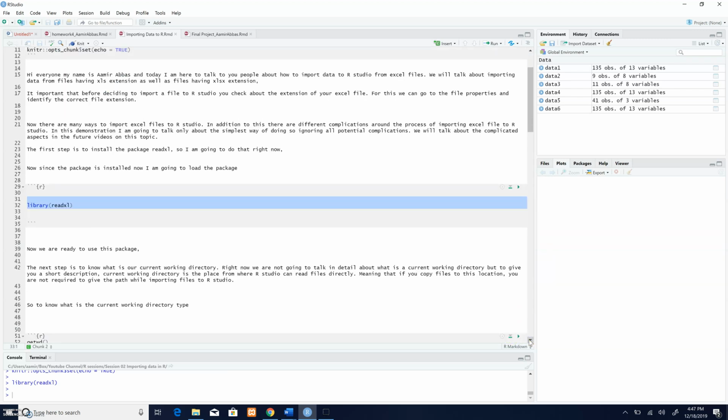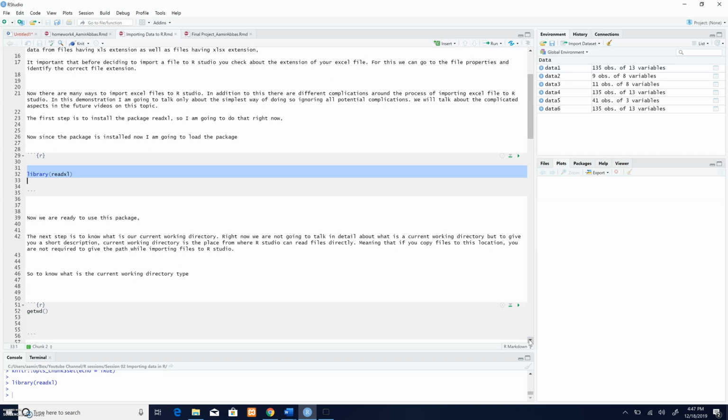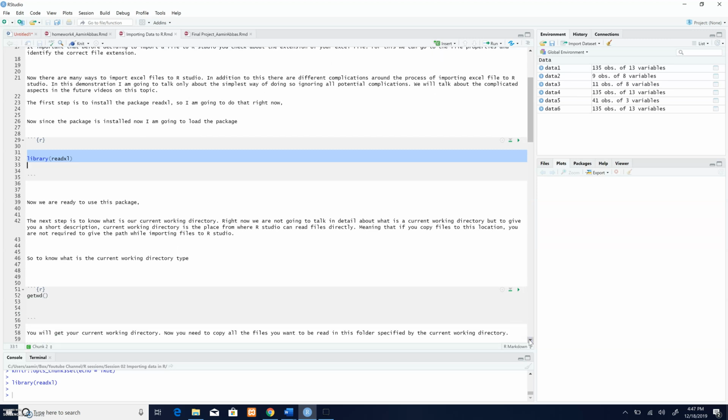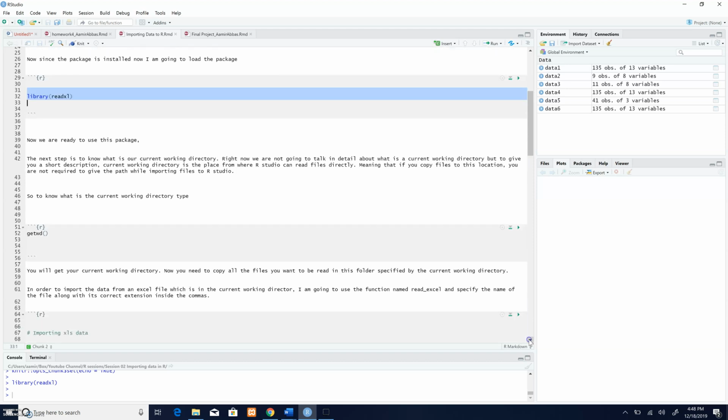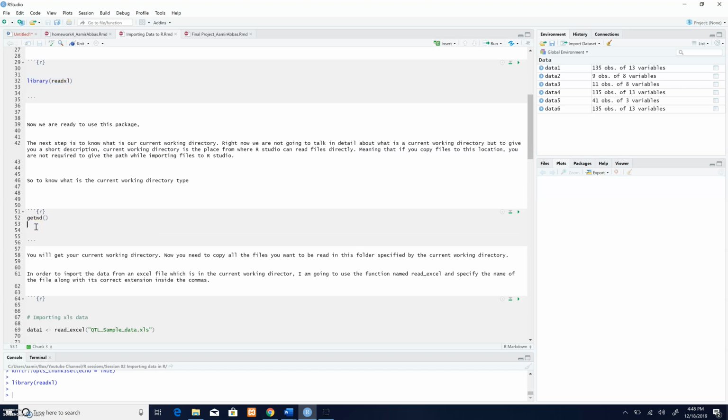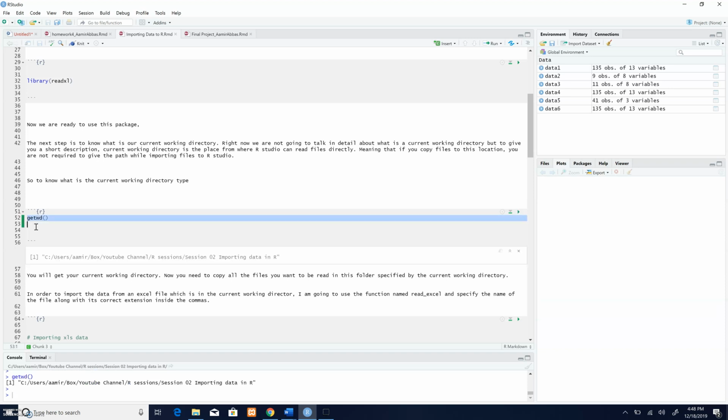The next step is to know what our current working directory is. Right now I'm not going to talk in detail about what the current working directory is, but to give you a short description, the current working directory is the place from where RStudio can read files directly, meaning that if you copy the files to this location, you are not required to give the path while importing the files to RStudio. So to know what the current working directory is, I'm going to use this code, getwd with open and close brackets, and this is my current working directory. Now I can copy all my files to this place, and from there I can read my files directly.